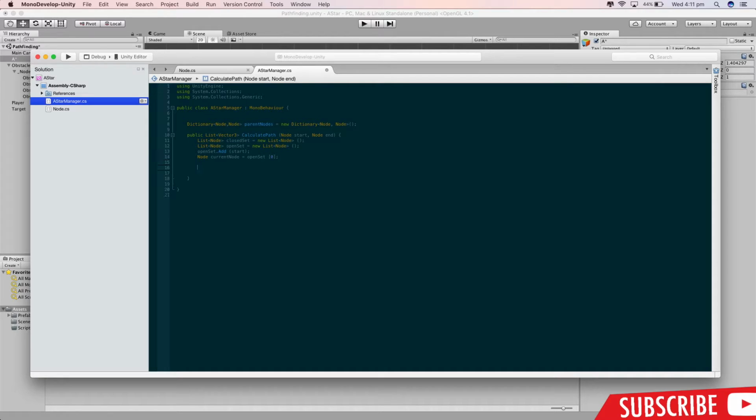We can't keep calling CalculatePath over and over again, so to help us with doing the pathfinding, we're going to use a while loop. While openSet.Count is greater than 0, we're going to set the current node equal to openSet[0]. The current node will always be equal to the first object in the open set. Now this is not necessary, but I like doing it just in case: we will add start.FindNeighbors, so we'll find the neighbors of the start and end nodes, just in case it accidentally moves or something. We can always find it again quickly if we need to.